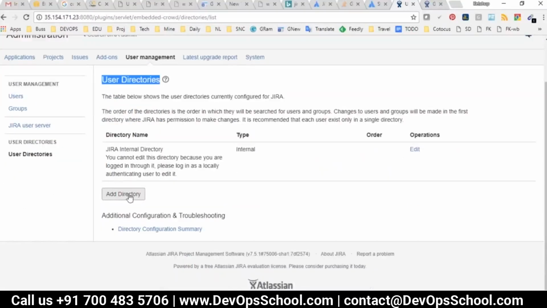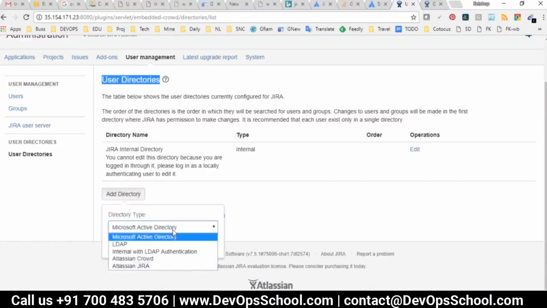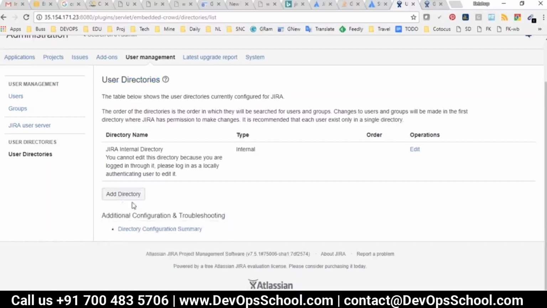You see the add directory option and how many it supports. Look at this list. Jira supports everything. Microsoft Active Directory. It supports LDAP. It supports internal with LDAP authentication. It also supports Atlassian's own product, Crowd, and it also supports another Atlassian Jira, which means you have a user database in another Jira. Basically, it supports everything, but most important are Microsoft Active Directory and LDAP. So basically, you can configure it.